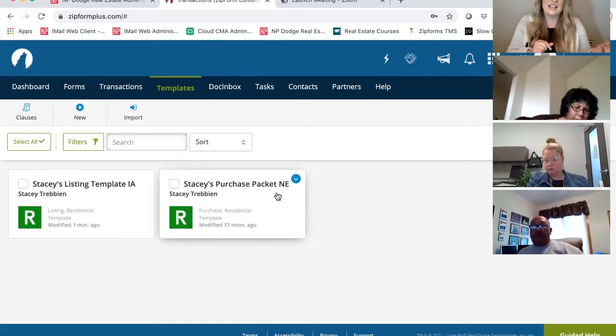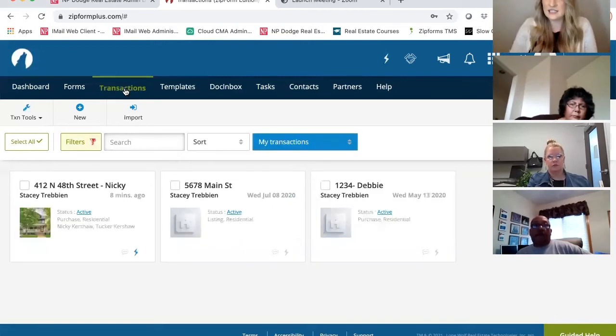purchase, a listing and a vacant listing, all the different scenarios that you could create in your mind. You could create that many templates. There's no limit to the number of templates that you can create. It's just going to make that templates list to choose from longer. So let's say I have a new listing that I need to write.